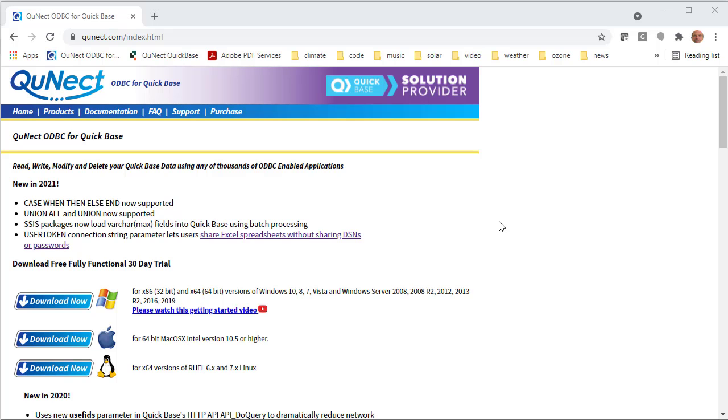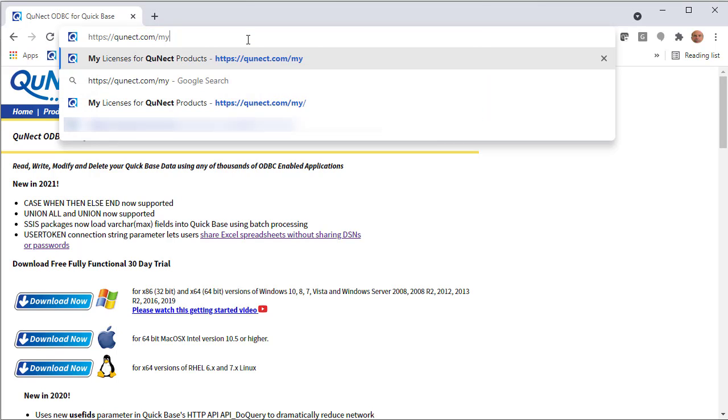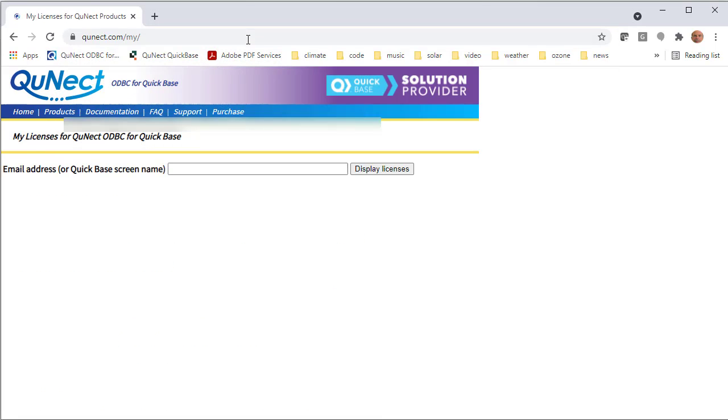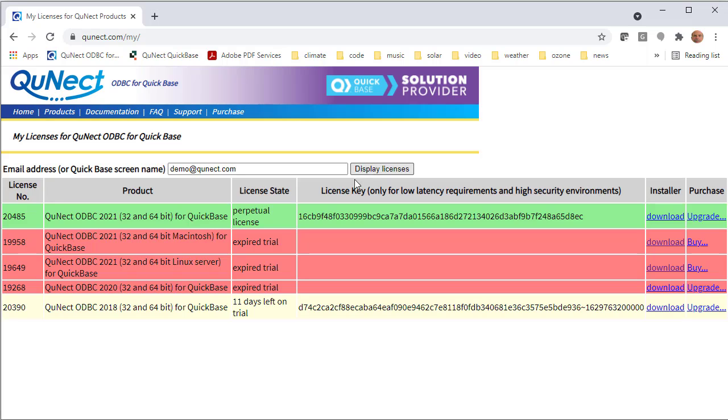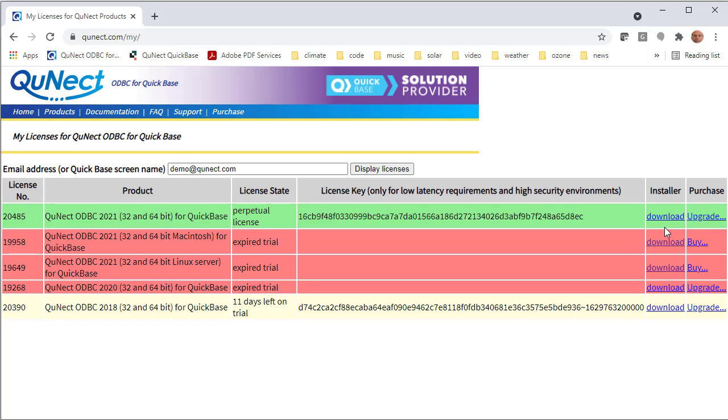In order to find the installer for the QNect ODBC for Quickbase product that you're licensed for, go to the QNect homepage and then type MY in the URL. Then type in your Quickbase username. Hit the Display Licenses button, and the green row here is the one that you're licensed for, and the installer is available right there at that link. So you can copy this link to the clipboard, and then you can send that to your colleagues.